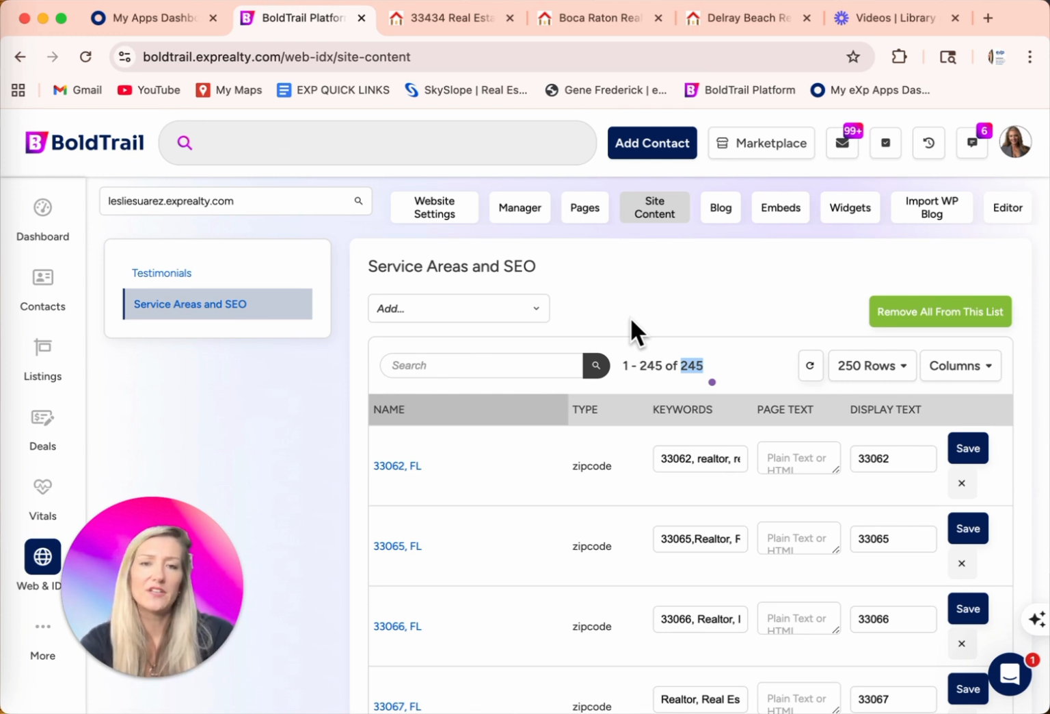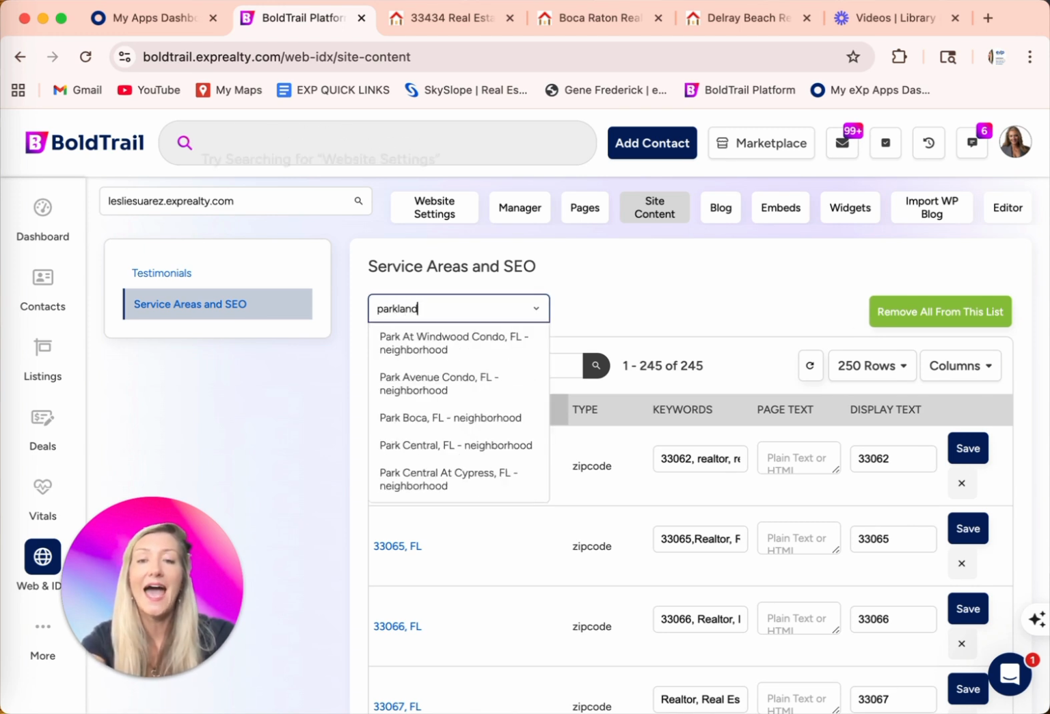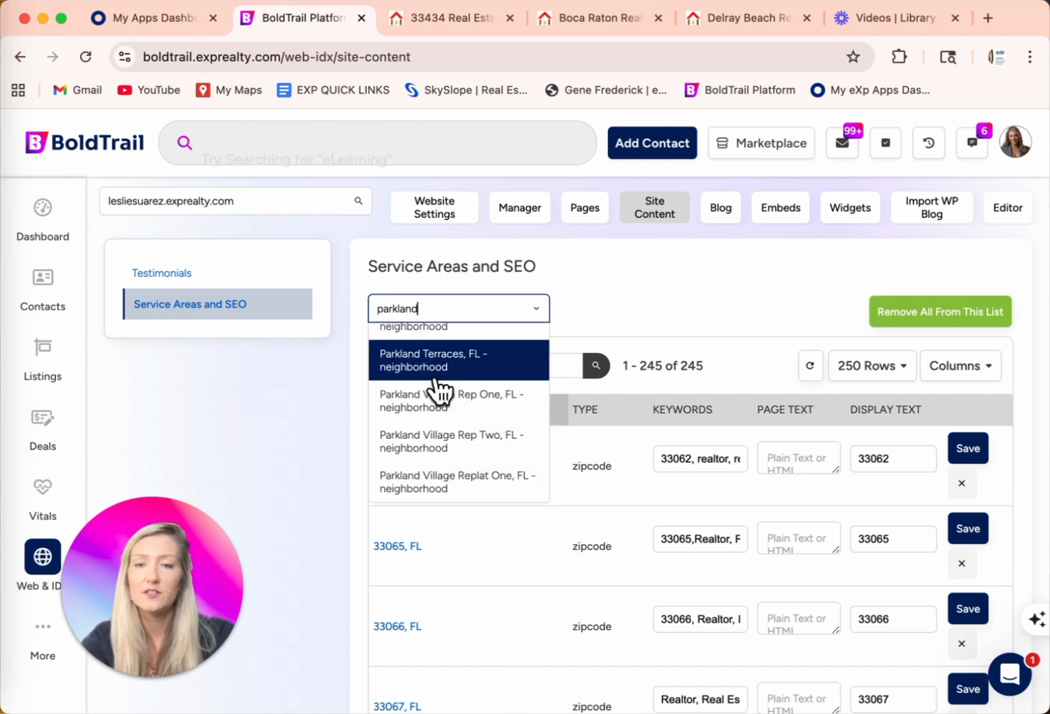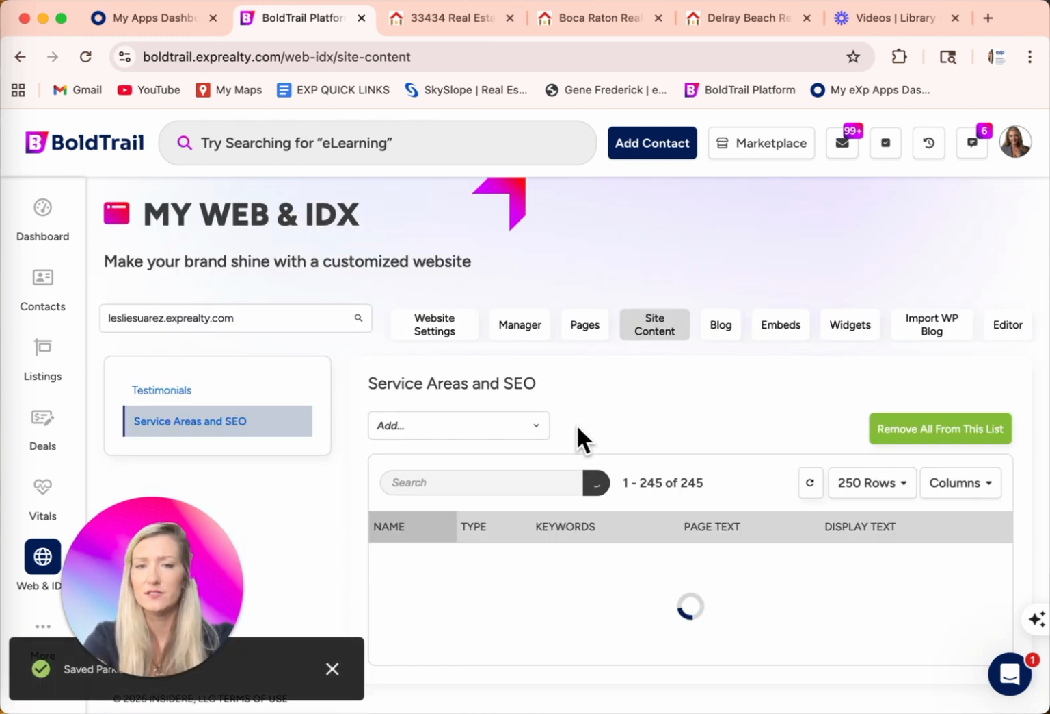To give you a little bit of an insight as to how powerful this is, I used to own a web design company prior to getting into real estate, and we used to charge realtors thousands of dollars to simply come in and do this to their site. The cool thing with Bold Trail is you have the power to do this on your own if you want to. You can get help. There's tons of people out there that will help you, virtual assistants, but it will only take you a few minutes to come in here and add in service areas and know that you are that much more powerful on the internet. So let's go ahead and add in Parkland Terraces as well.